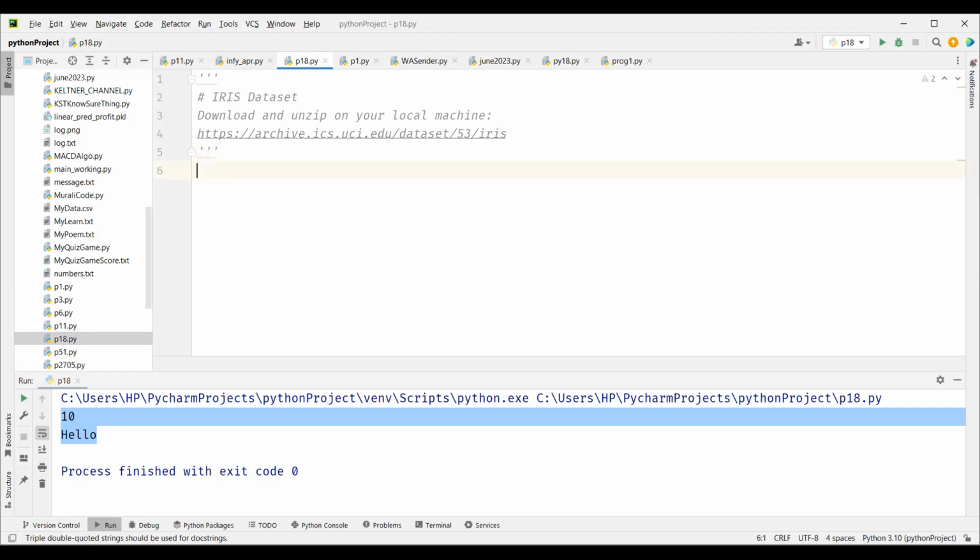So I'm going to import pandas as pd. I'm giving it a nickname, they call it an alias, pd. pd is the alias for pandas. Now let's say I want to read. So first, we'll give the file location. The file location is on my local drive.